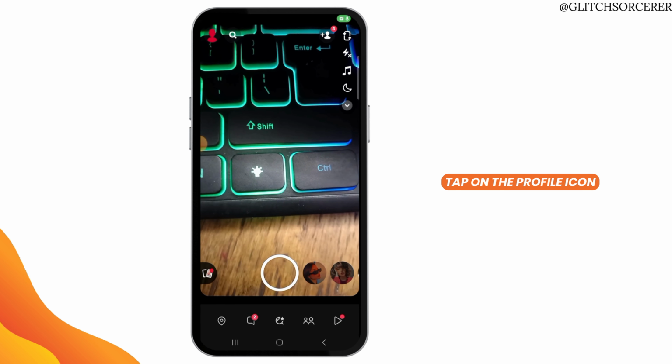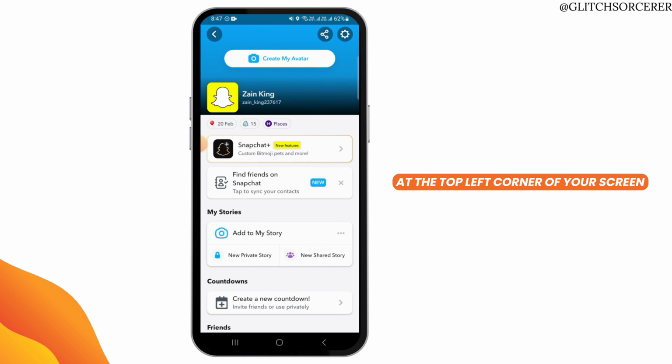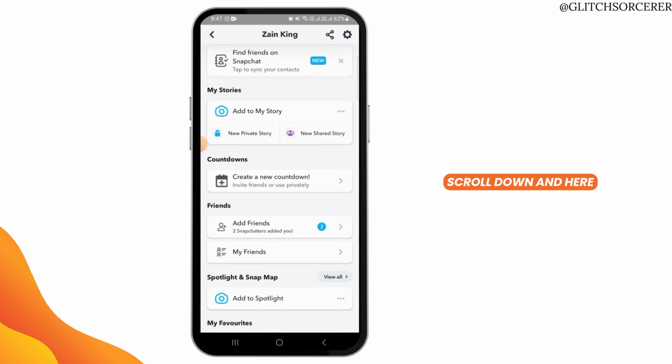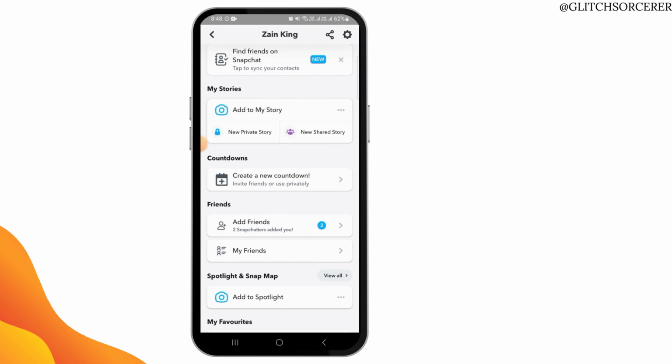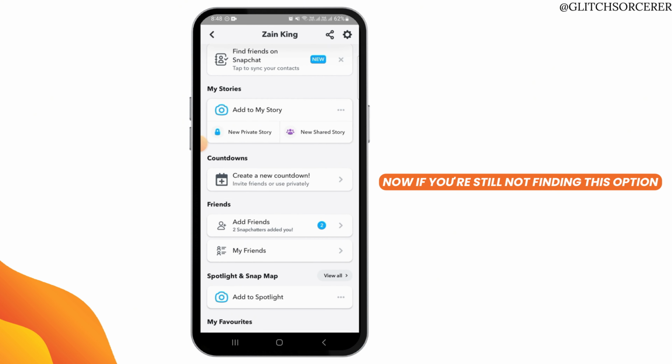Now tap on the profile icon at the top left corner of your screen. Scroll down and here you should find the option of My Snap Crystals. Now, if you're still not finding this option, then it might be because you are not eligible for Snapchat Crystal.